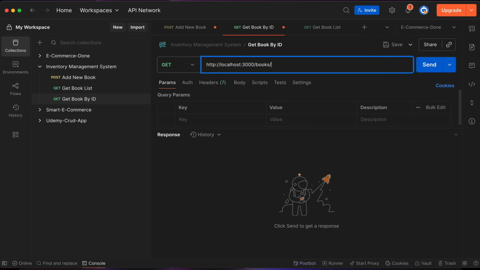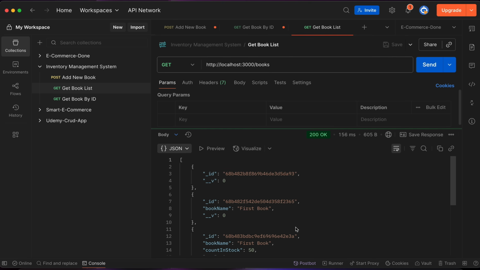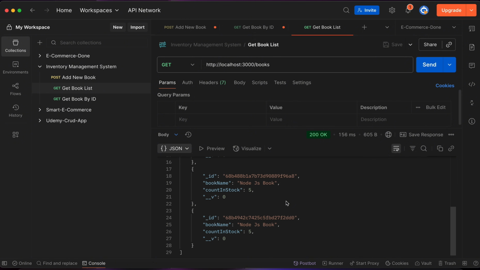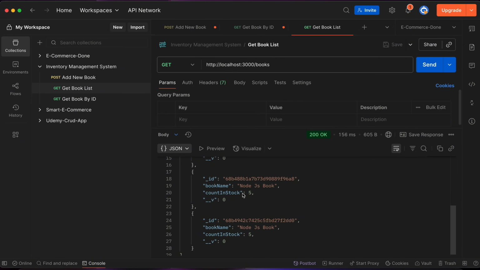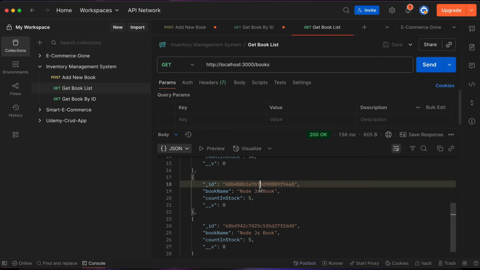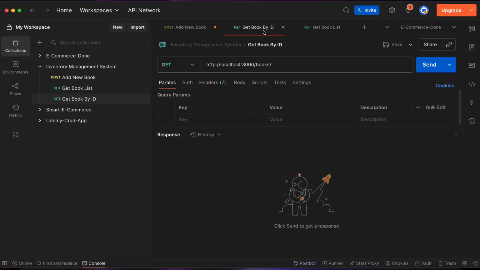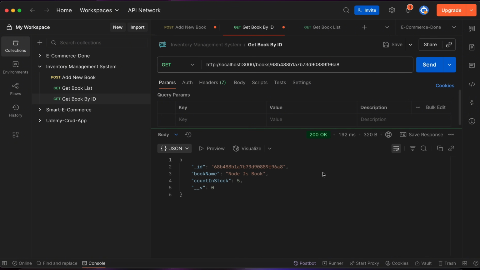Okay. Now let's add some ID here. For example, let's fire this request to get the list of books. We want to get this Node.js book with count in stock of 5. So let's copy this ID and go to our get book by ID request and pass the ID here and press send. Now look, we can get a single book in a single object.